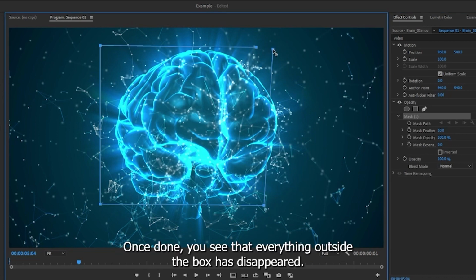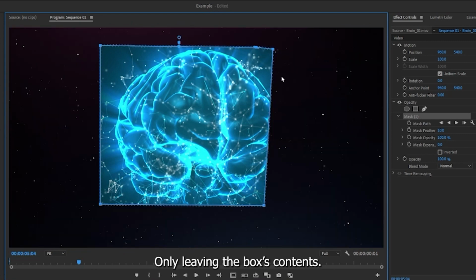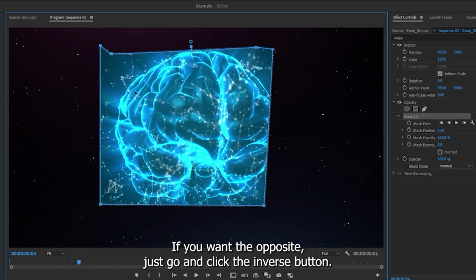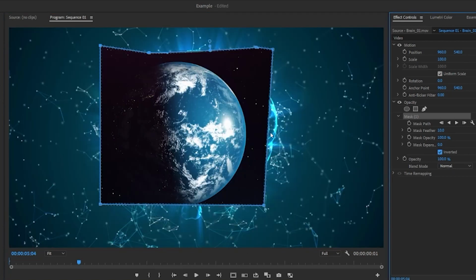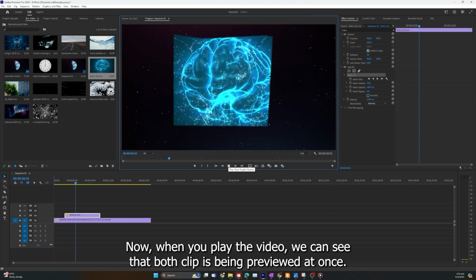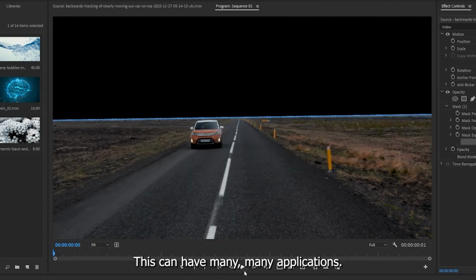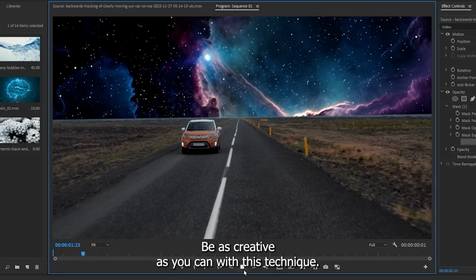Once done, you will see that everything outside the box has disappeared, only leaving the box contents. If you want the opposite, just go and click the inverse button. Now when we play the video, we can see that both clips are being previewed at once. This can have many applications. Be as creative as you can with this technique.